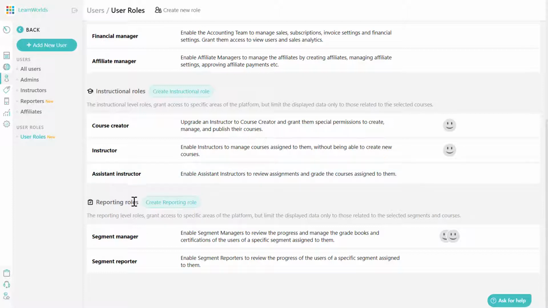The last category is the reporting roles. On this section, you'll find the segment manager that will review the progress, manage gradebooks and certificates of the users from a specific segment assigned to them. And finally, we have the segment reporter that again can be someone who will review the progress of the users from a specific segment assigned to them.